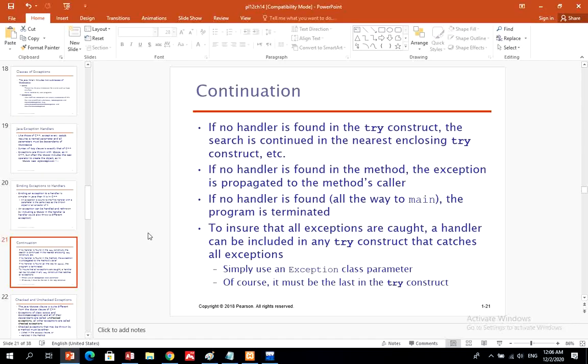If no handler is found in the method, the exception is propagated to the method caller, yani the code that raises the exception. But if no handler is found, yani all the way until main, the program will terminate. Yani this is in case there is an error, of course. If there is an error, the program will terminate unsuccessfully. Sometimes it gives you unreadable messages. So to ensure that all exceptions are caught, the handler can be included in the try construct that catches all the exceptions, or can be demonstrated in other try constructs that come later.